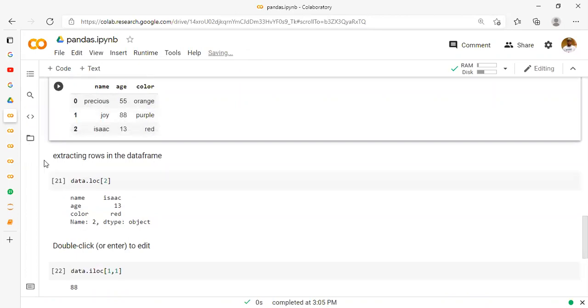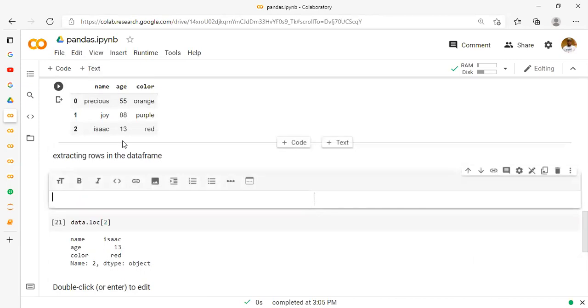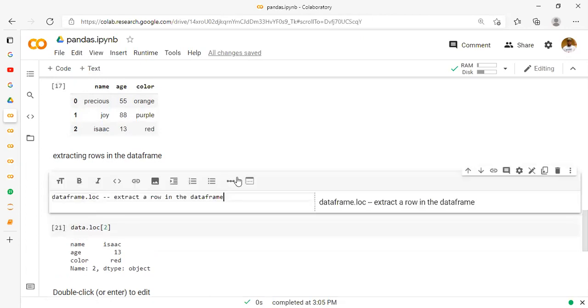Did you get that? Do you get the difference? Let me specify it here. Data frame dot loc is used to extract a particular row in the data frame. So this is going to accept just a number, like data.loc[2]. That means we are extracting row 2. This is row 2: 0, 1, 2, Isaac, age, and color. Do you get that?